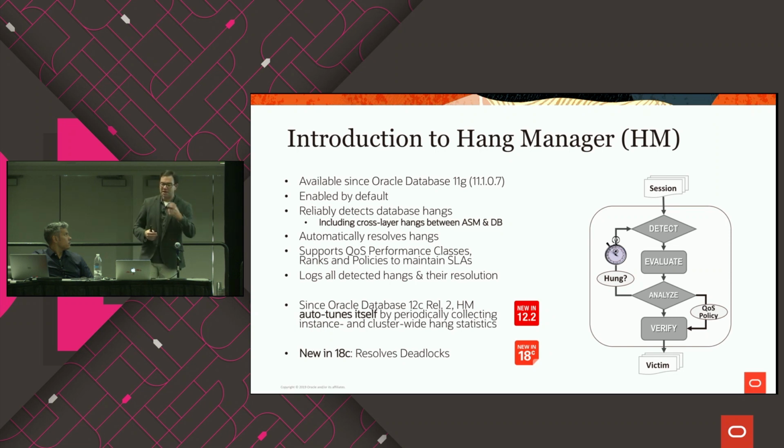And what it does is it detects hangs. Now we want to be very clear here what type of hang I'm talking about. It is a hang within the database, or more precisely also between layers that the database uses, such as ASM and the database. And I think Hang Manager is a perfect solution because one of the trickiest things to do is to detect and resolve a hang. And why is that? Because detecting a hang is very difficult if you think about it, because you never really know whether it's hanging or it's just slowly progressing.